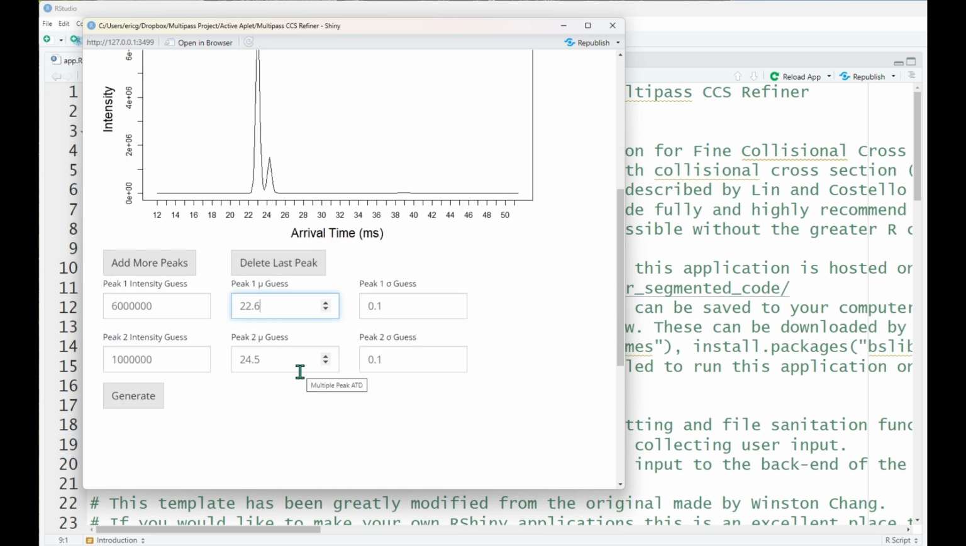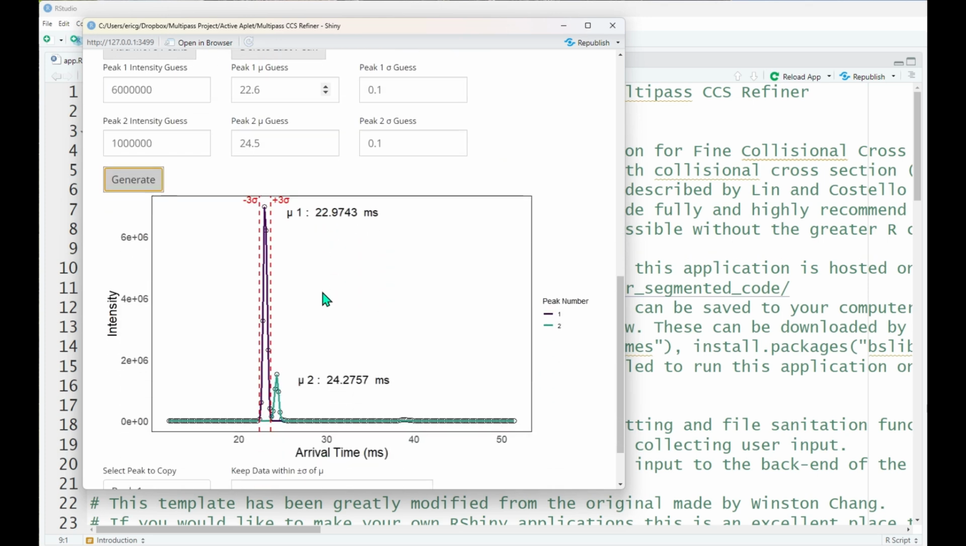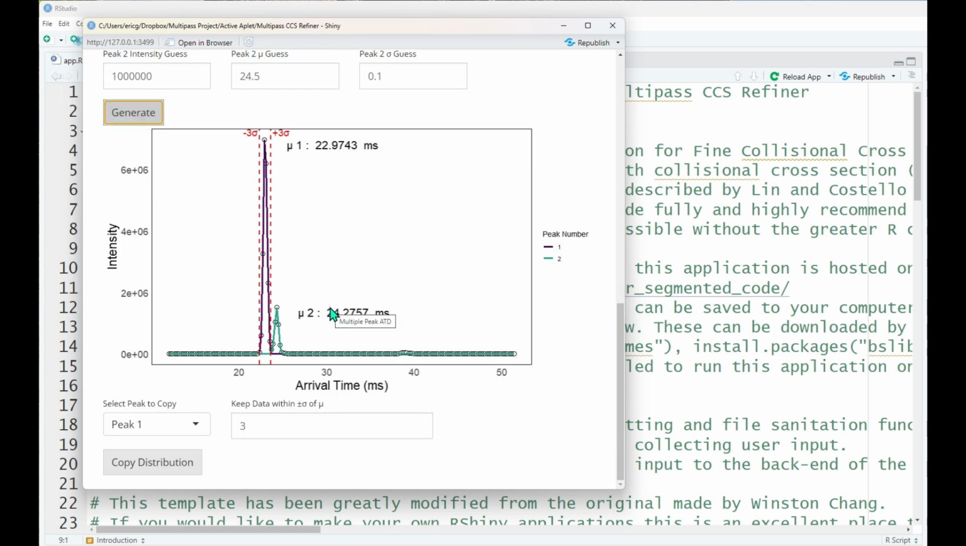Once I've entered my guess values for my Gaussian distribution, I can generate my final arrival time distribution plots and retain the data that I wish to copy by using the selected peak to copy and keep data within buttons.